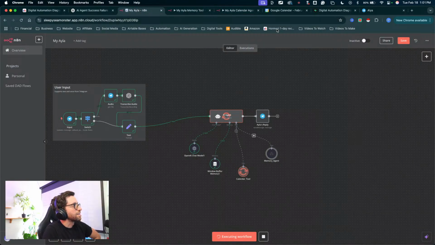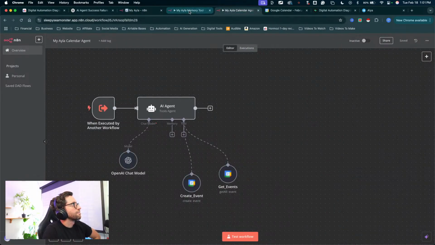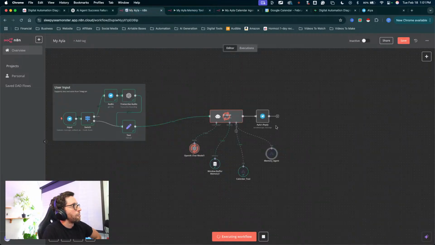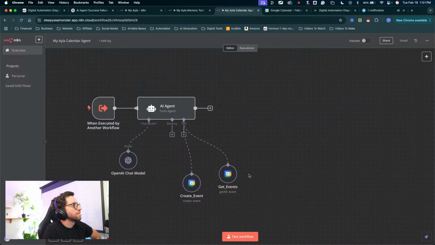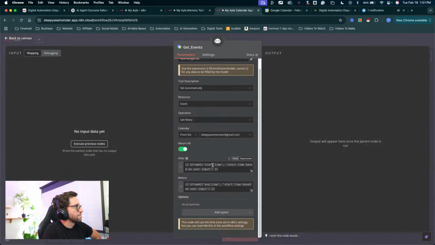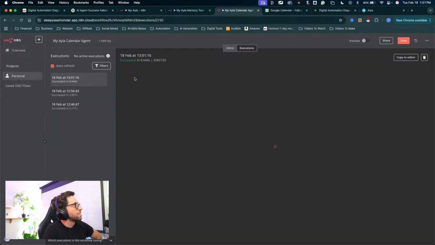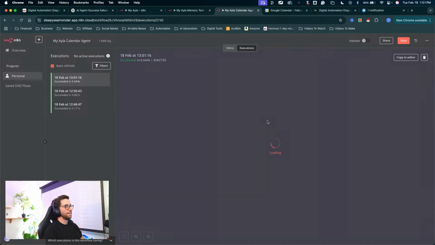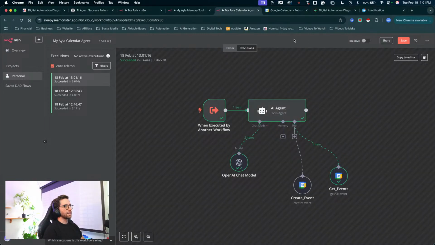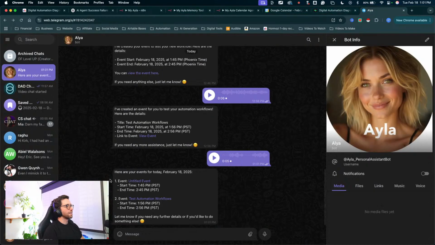Okay, so we're going to the calendar tool. It's great. Getting all events. And let's check the execution. Most recent execution is get events. She replied, here are your events today. Untitled event and test automation workflows.